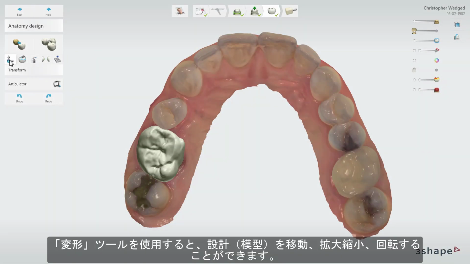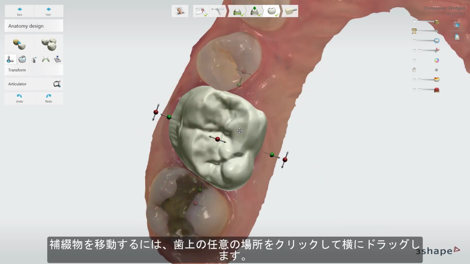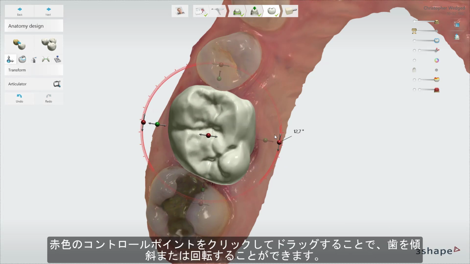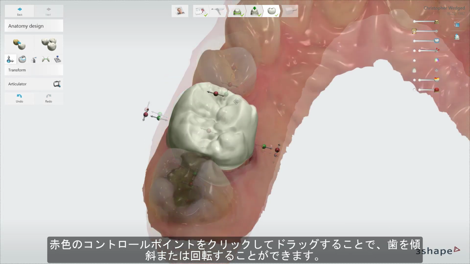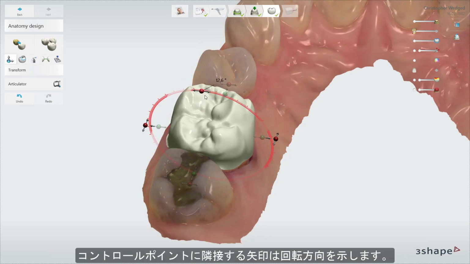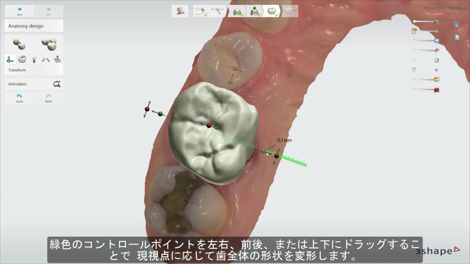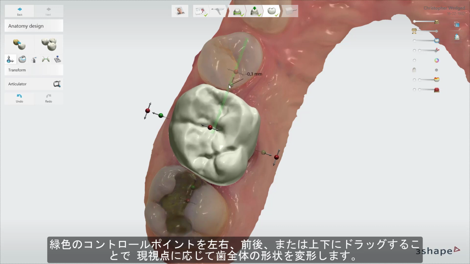The Transform tool allows you to move, scale, and rotate the model using points on the design. To move your restoration, click on any point of the tooth and drag it sideways. You can rotate and tilt the tooth by clicking and dragging one of the red points. The adjacent arrows illustrate the direction of the orientation. Drag the green points to change the shape of the whole tooth by moving it sideways, back and forth, or up and down, depending on the view.